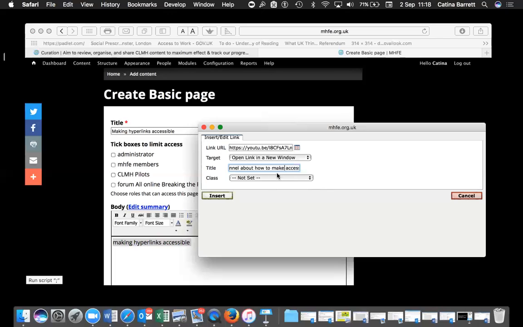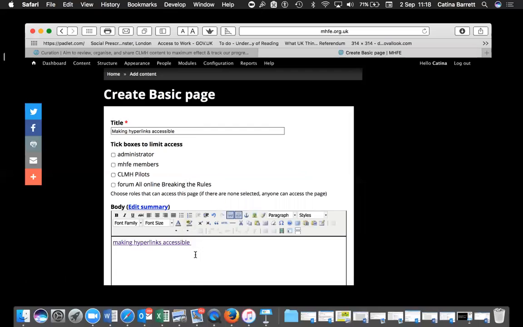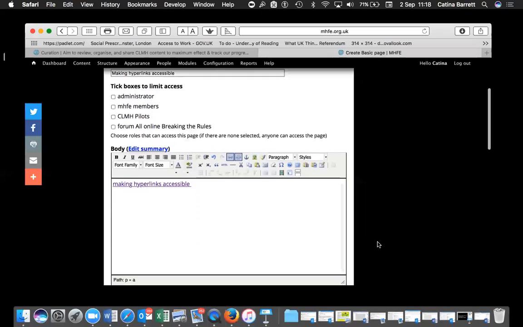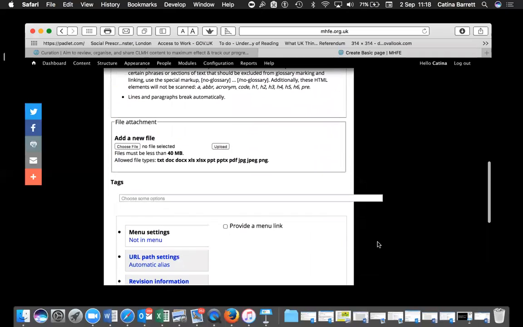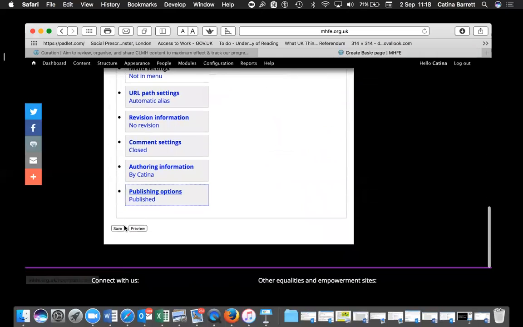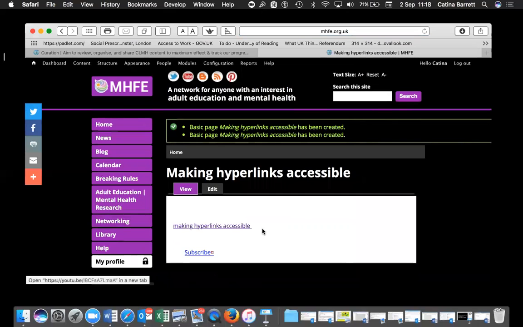Okay, and that's it. You don't need to do anything with the class. You click insert, and you can see that your hyperlink is there and now works. Okay, and then all you do is when you've finished your content and you've obviously tagged your page, then you click save, and that will be it saved. And that link is now an accessible hyperlink.